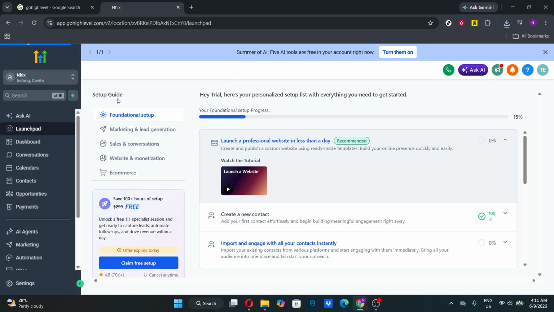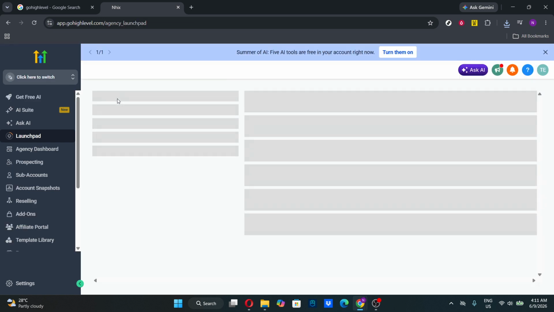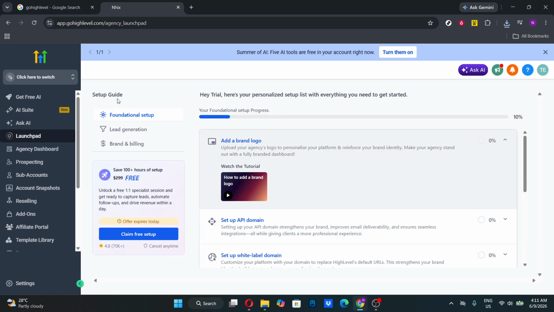As soon as you do, GoHighLevel will take you out of the sub-account view and back into the agency view. That's it. You've successfully switched to agency view in GoHighLevel.